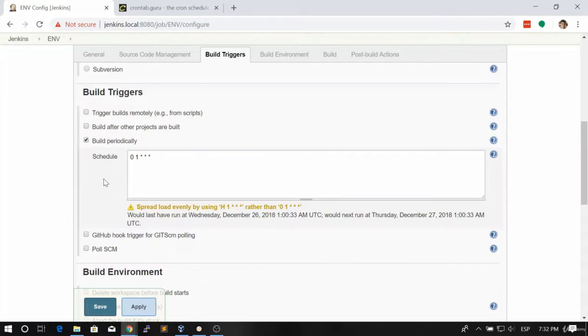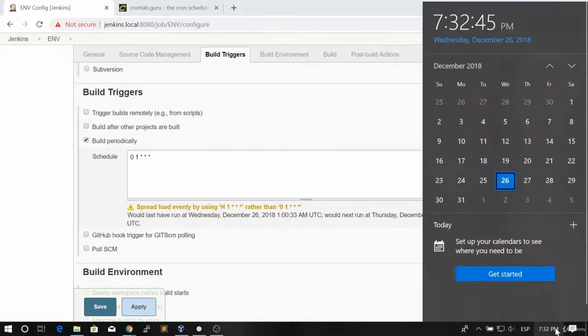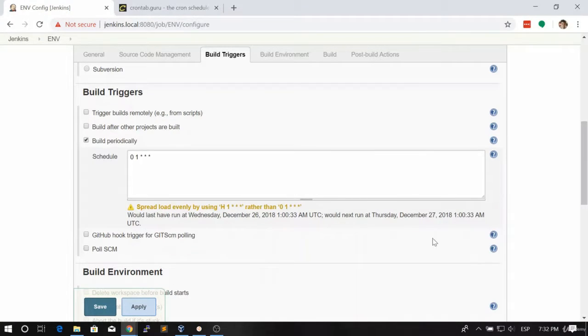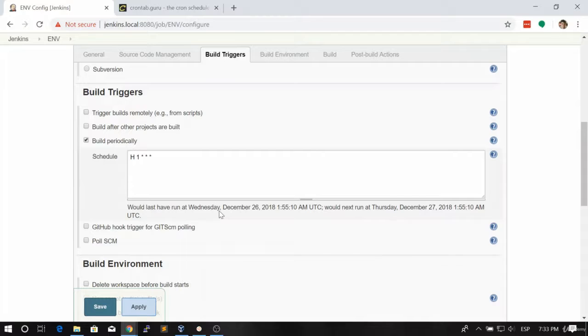And if you click outside, you're going to see that the next execution is going to be tomorrow, December 27, because today is 26, and that's going to run at 1 a.m. So that's pretty cool. But if you see here, we have a warning, and that warning is actually telling us that we should change the 0 to an H. So if we change the 0, which is the minute, to a letter H, and then we click outside, you're going to see that the warning is gone.